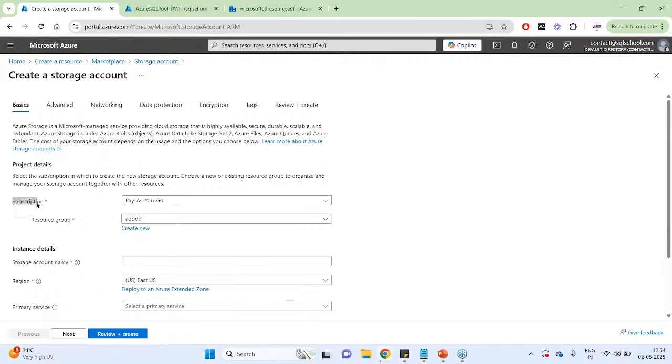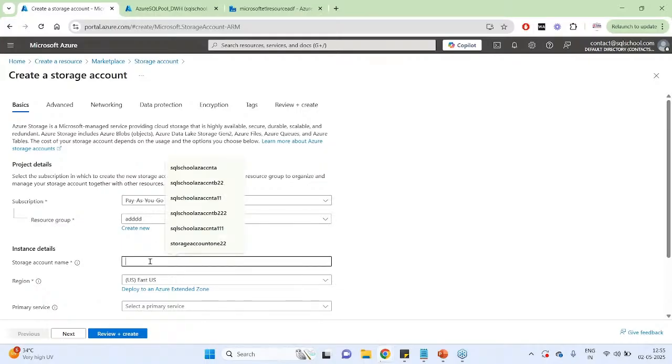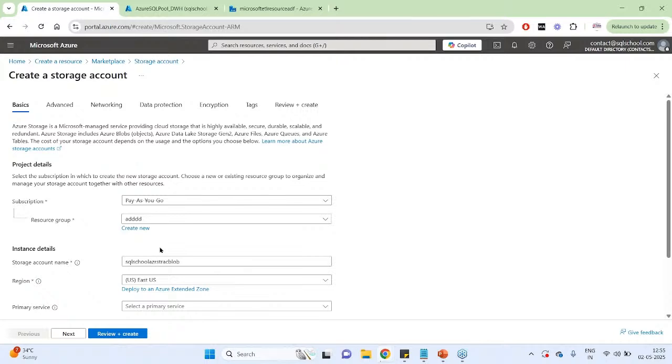Next, subscription. I'll use my subscription. You will be having your free subscription as usual. Resource group, I'll leave it at the default. And storage account name, I'll say SQL School Azure storage account. Okay, for blob, give some name, any name is okay. Region default is East US. You will leave it as it is, and review plus create.